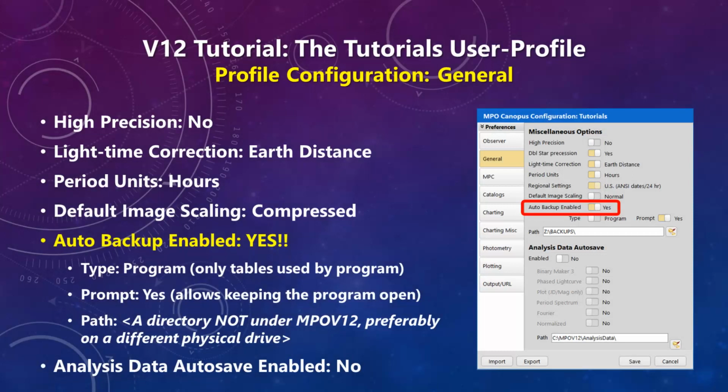Backups in version 12 are important, so set Auto Backup Enabled to Yes. Set Type to Program. This means only those databases used by the program are backed up. Set Prompt to Yes. This causes a program to display a message as it closes about whether or not you want to do a backup. Set the path to a valid directory, preferably on a different physical drive. Click the button to the right of the field to display a form where you can select an existing directory or create a new one. Set Analysis Data Autosave Enabled to No.